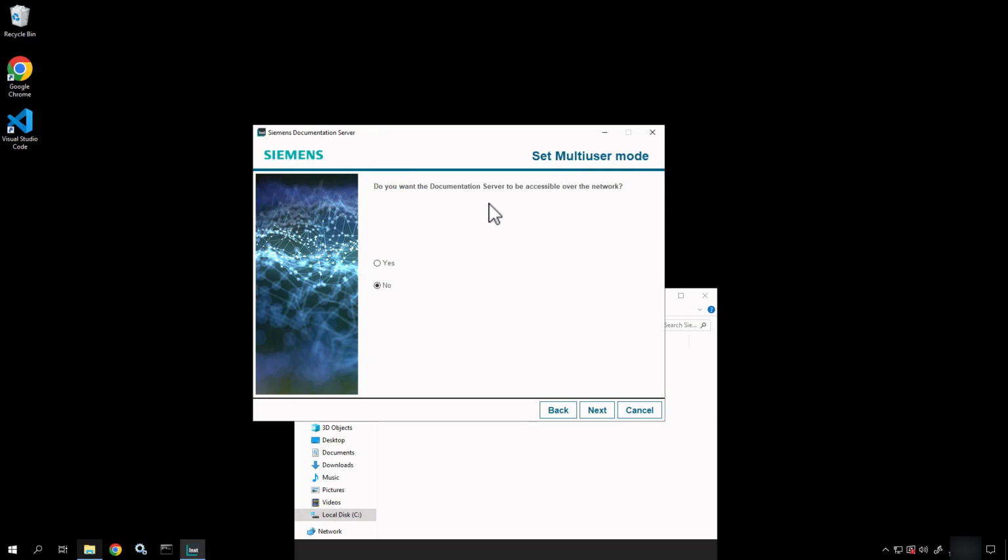Do you want the documentation server to be accessible over the network? That's a personal choice for your business needs. If you do want it over the network, then you choose yes. And if you don't, you choose no. If I choose Next, it'll say, do you want SSL? SSL is going to provide certs that essentially work against this to validate the software is running on the box.